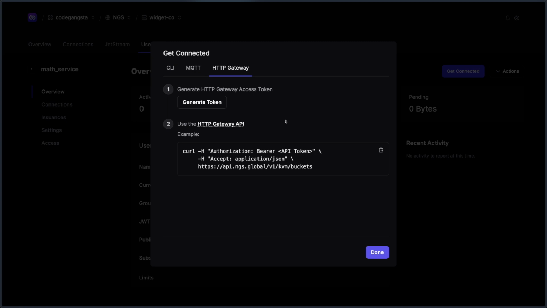So maybe you're talking with folks that just want to use the Fetch API on the web, and they want to just use the HTTP gateway, or they don't want to pull in a NATS client, they just want to use an HTTP client. They can absolutely generate a token here for the HTTP gateway inside of Synadia Cloud and start calling our HTTP gateway, which we have documented fairly well over here.